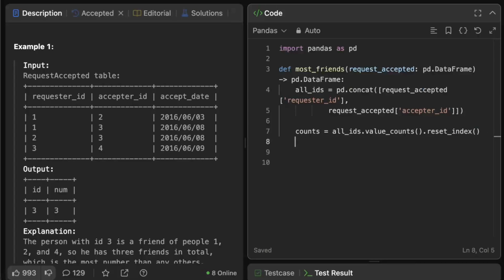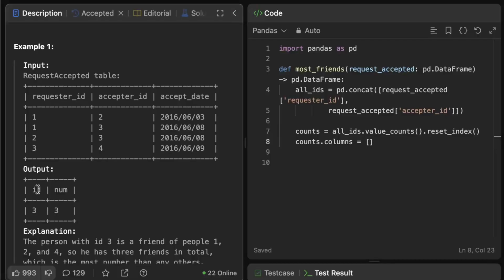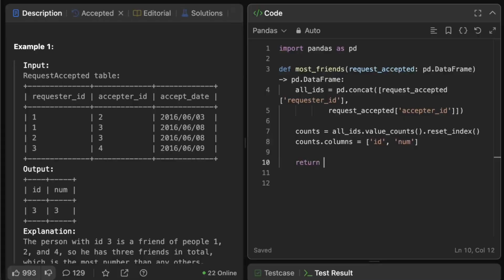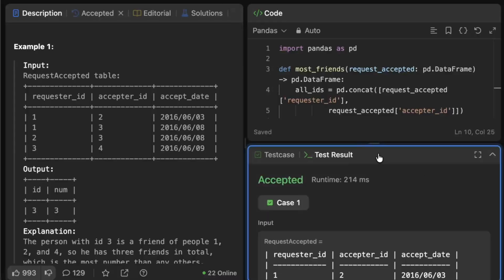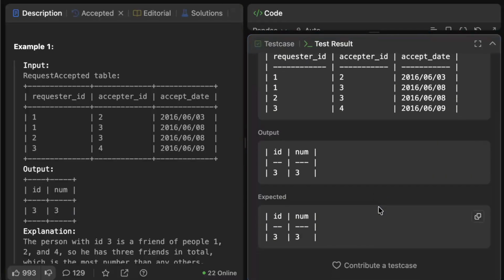The last thing we need to do is to rename the columns. Our columns should be ID and num. And we are ready to return the result. Remember to return only one row. Since value counts sorts the values in descending order per default, we just need to display the first row. Let's run the code. And we successfully solved this problem in Python Pandas.